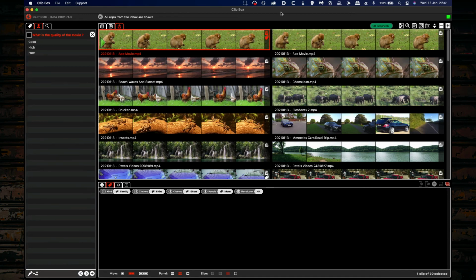We are now at the end of this tutorial, and in the next tutorial I will show you some other features of Clipbox.